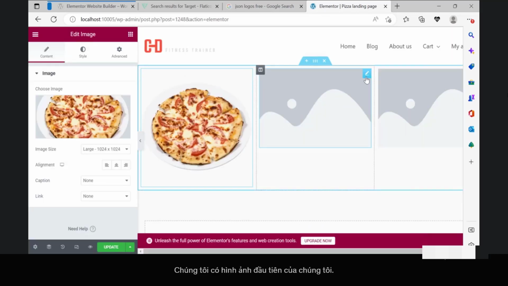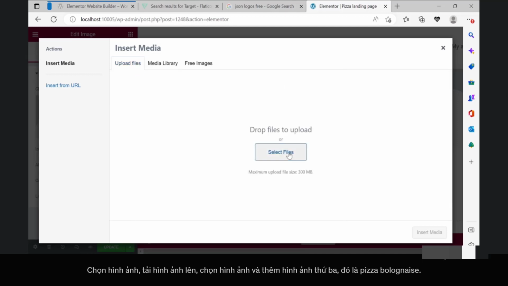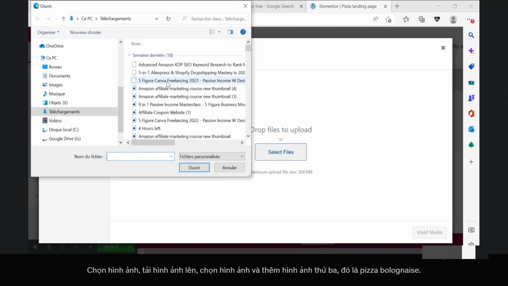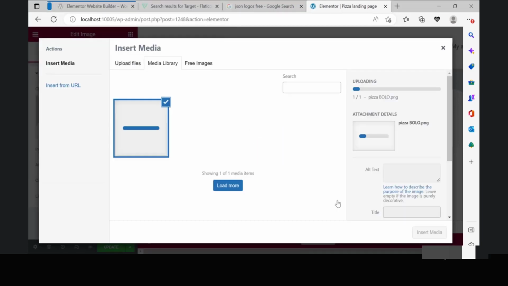We have our first image. Now let's go to the second image. Choose image, upload image, select the image, and let's add the third image, which is pizza bolognese. Okay, so pizza bolo.